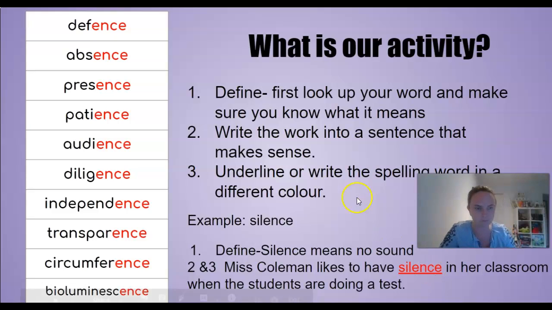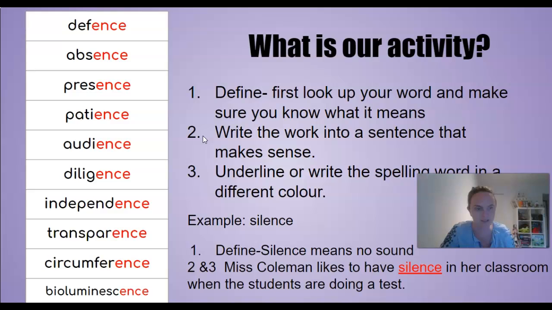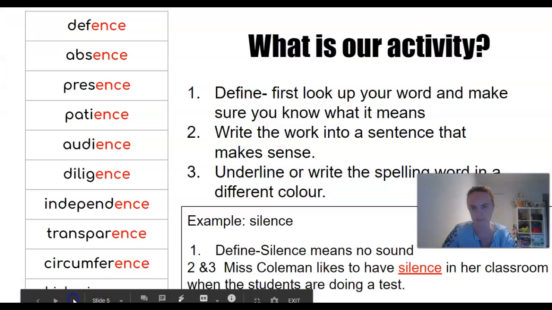So, task 1, define. Yep, that's been done. Number 2, write the word in a sentence. Silence has been written in a sentence. Number 3, underline or write the spelling word in a different color. So all 3 of those things have been done for the word silence. You need to do those for each of the words in your spelling list.